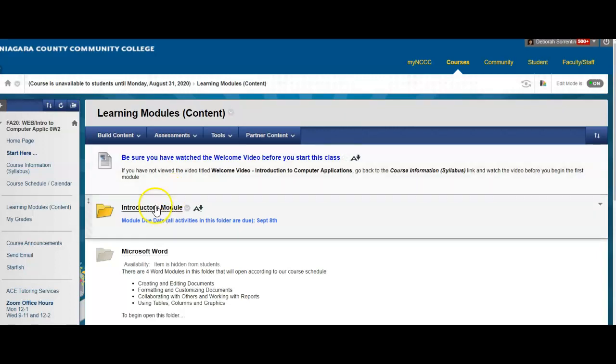You can see here all the activities in this module are due by September 8th. Generally, our activities are due on Mondays for each week, but in this case, they will be due on Tuesday because Monday is a Labor Day holiday.